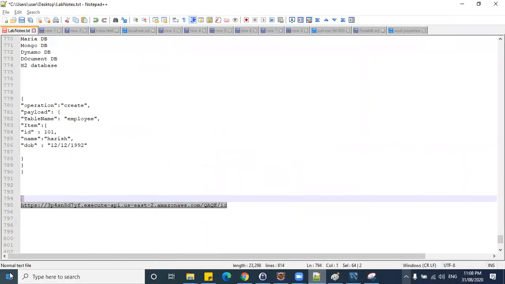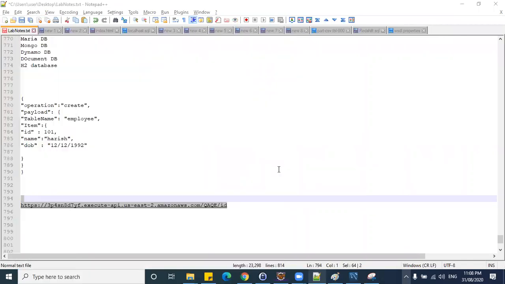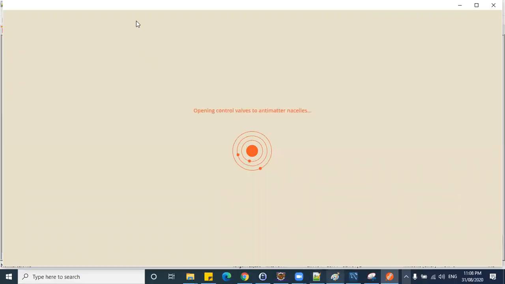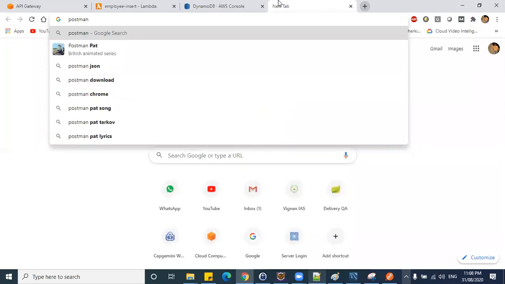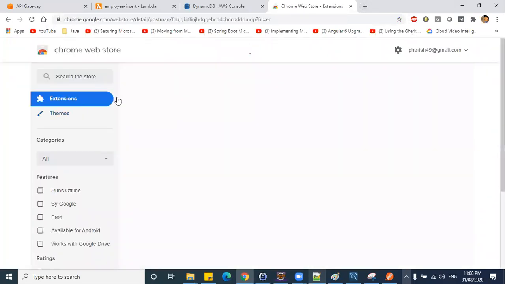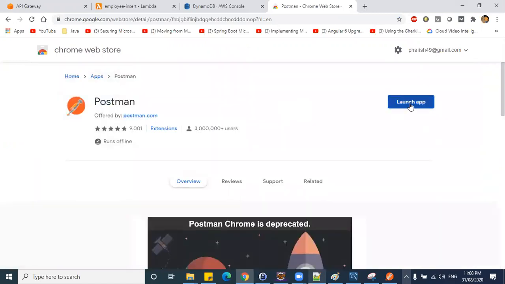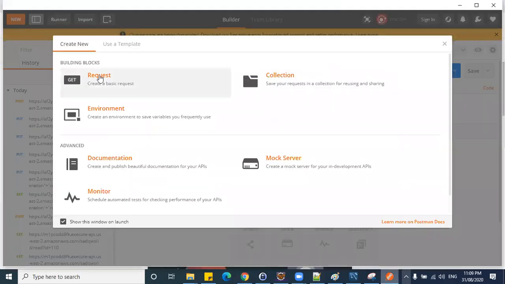So Postman you can directly install, or you can also use a simple REST client. I already have Postman on my machine. If you don't have Postman, go to your browser, just type Postman, Chrome, click on this button and you can add it as a plugin. Either extensions can be added or you can download it. I already downloaded it as an extension. I have launched this app. Just close this, and click on Request.